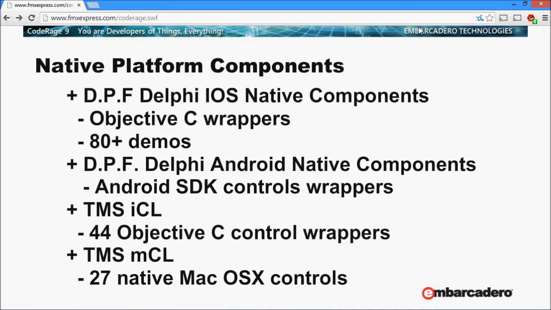Lastly, there is the TMS MCL component suite from TMS software, which are wrapper components for the native platform components on Mac OS X. There are 27 components currently available in this component suite, and they give you native platform performance on the Mac as well. There are also some components here that don't have equivalent multi-device components in FireMonkey. With all of these native platform components, you can also use conditional compilation to target the specific platform.